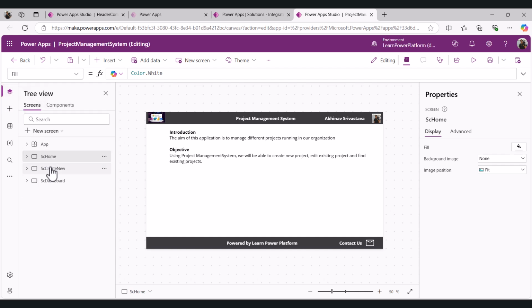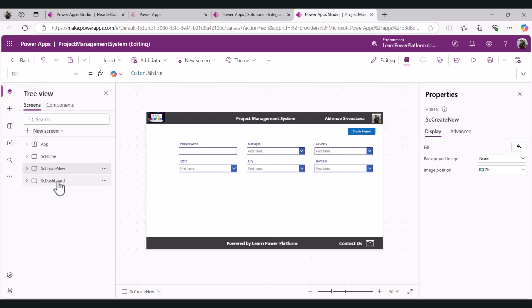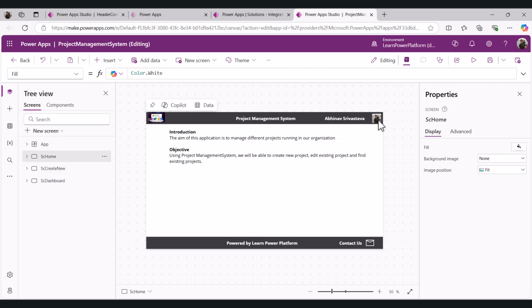So let's see if it has been updated in all the screens or not. See, it has been updated in all the screens. So this is the way to update the header component inside our app.